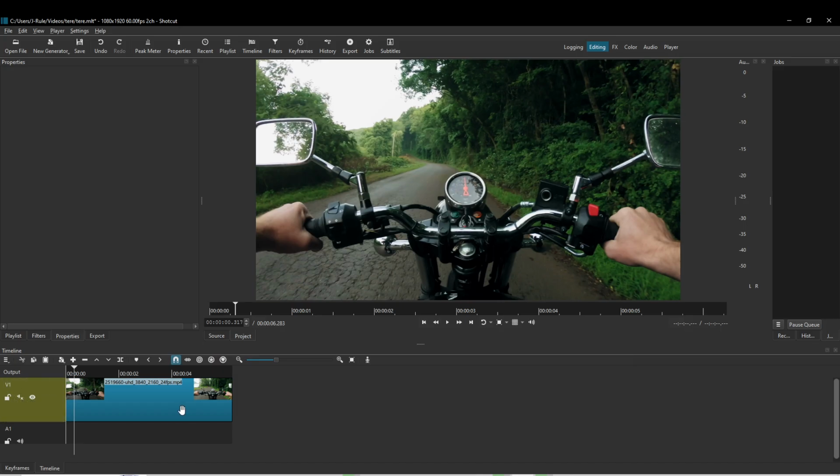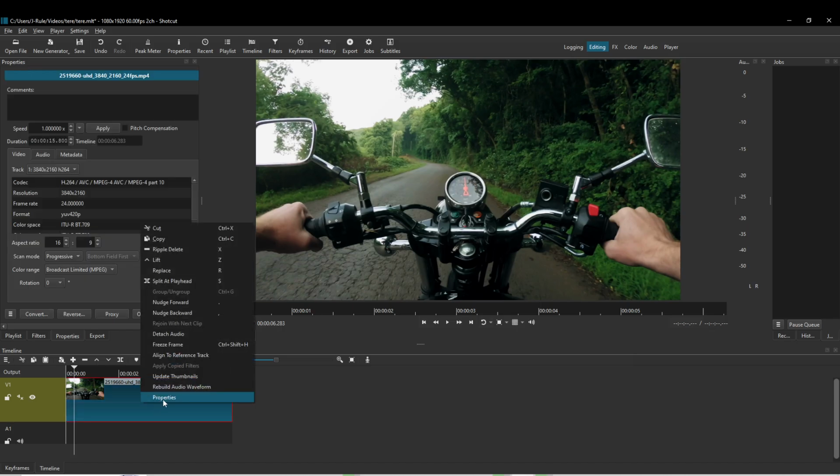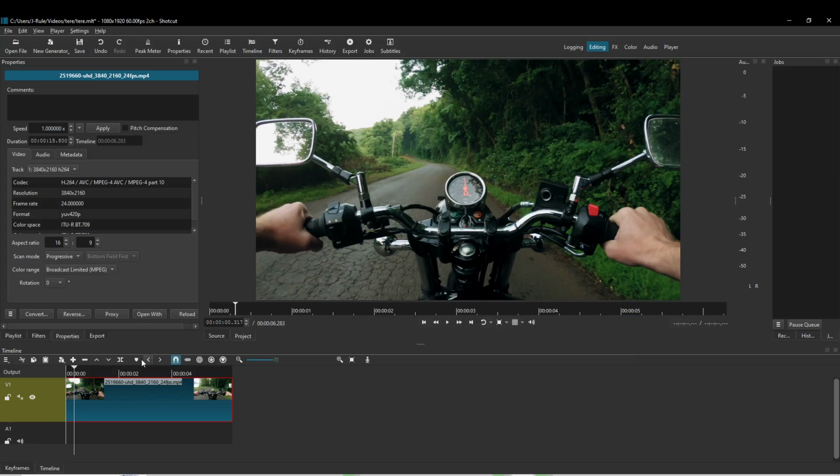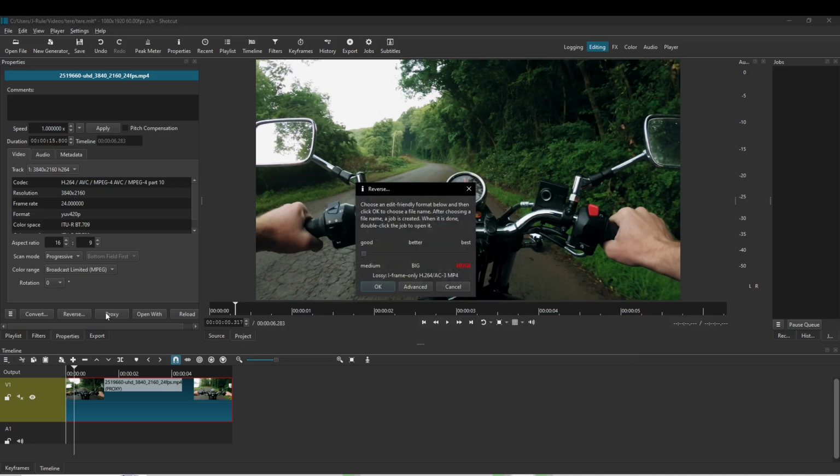Now, select the clip you want to reverse by clicking on it in the timeline. Right-click the clip and choose Properties. In the Properties panel, you'll see the Reverse option. Click Reverse. Shotcut will open a small dialog asking you to choose a quality level, typically labeled something like Good, Better, or Best. These options balance speed and quality.